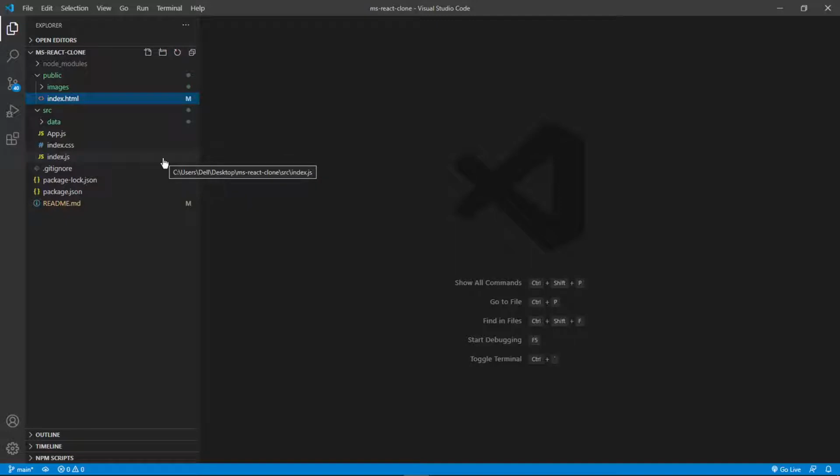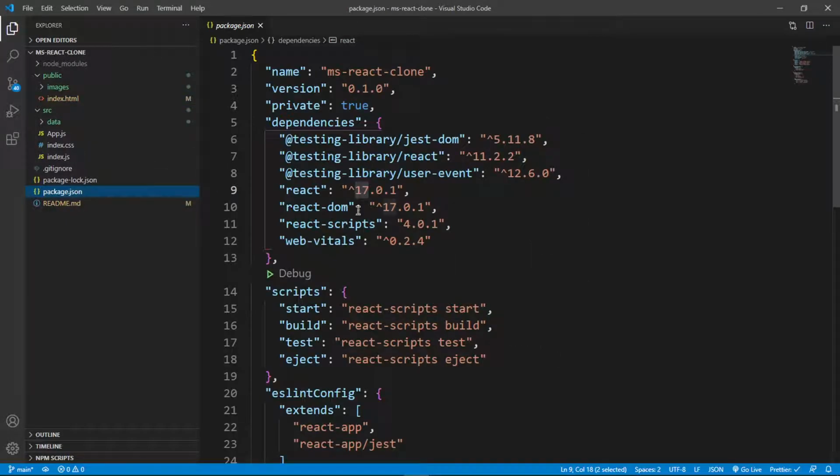What else do we need to do? In our package.json, I don't think we're going to be installing any other dependencies. Yeah, I don't think we're going to need any other dependencies, so this is okay as it is.